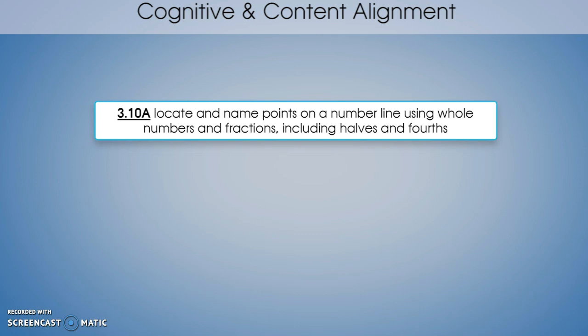Earlier in this video, we talked about the cognitive and content components of a student expectation. So when studying an assessment item, we should look for the alignment to that content and to the verbs. One way to deconstruct SCs and analyze alignment is to diagram the standard. Let's use 3.10a as an example. 3.10a says, locate and name points on a number line using whole numbers and fractions, including halves and fourths.